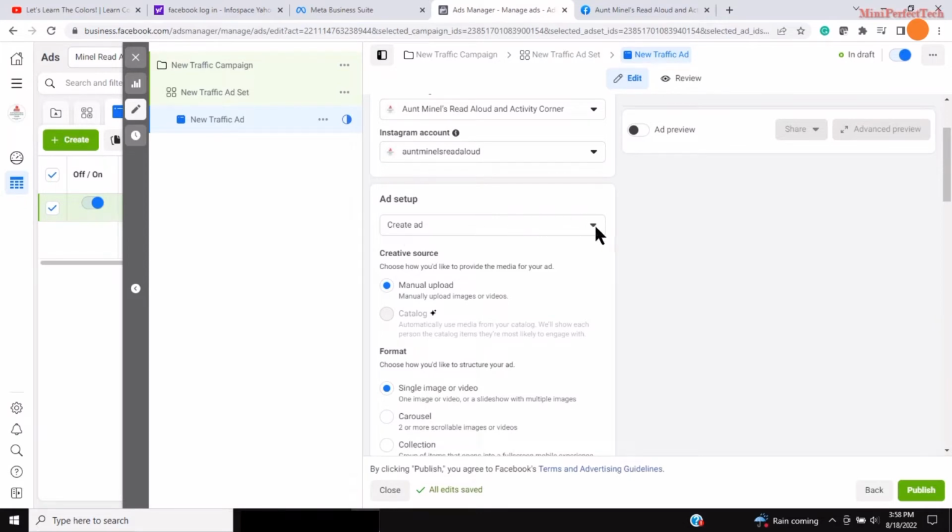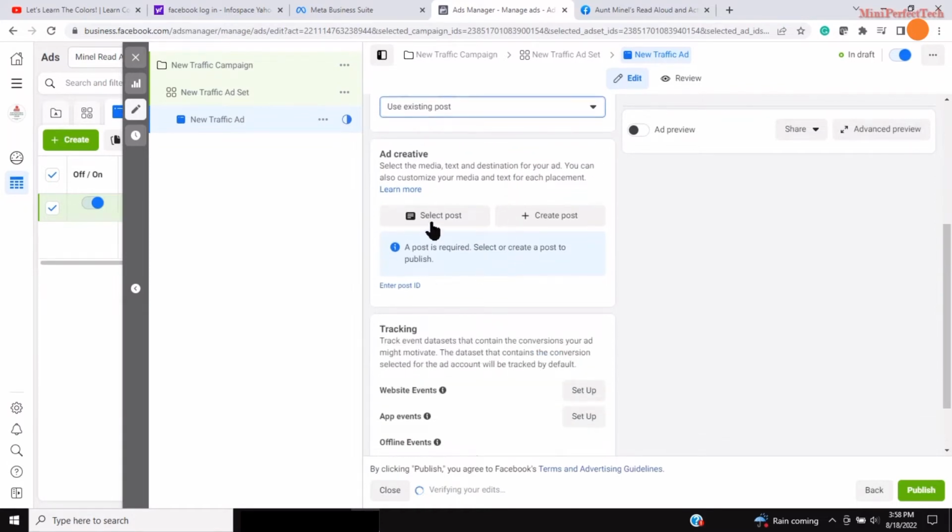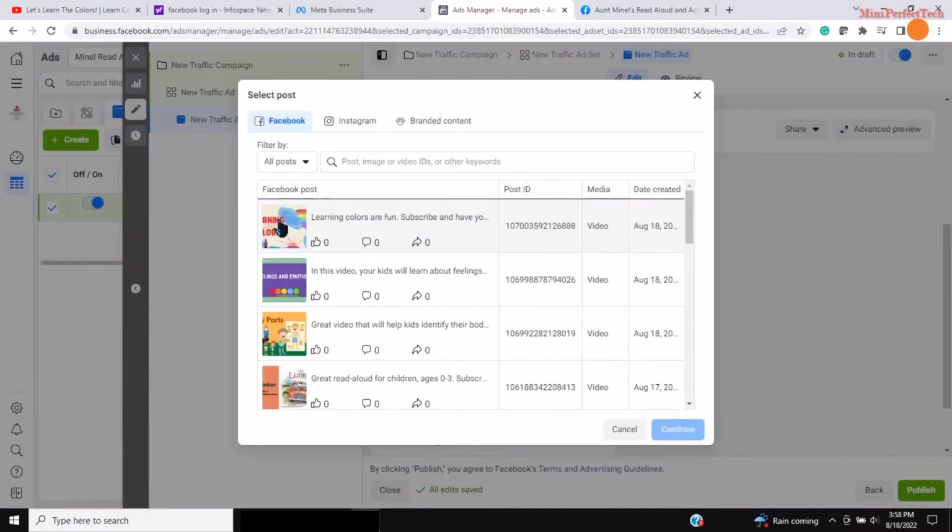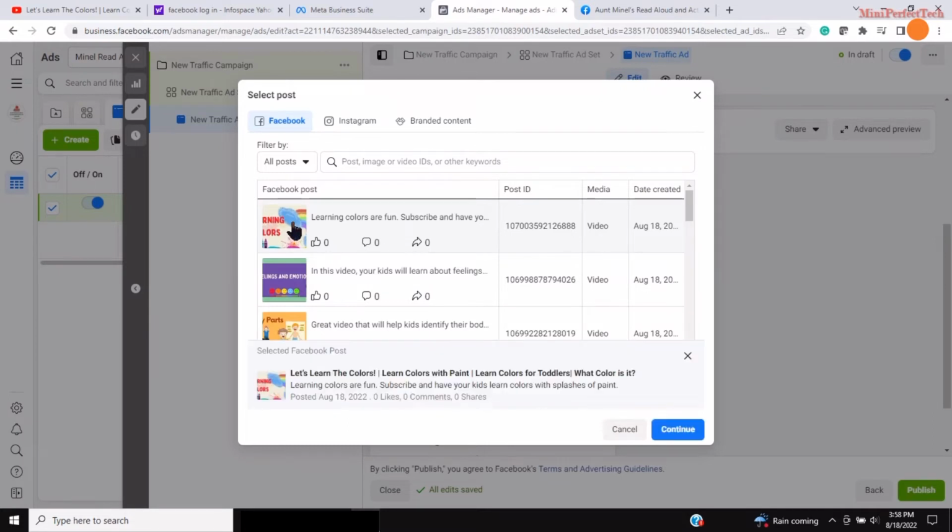Since I already created the post, I'm just going to go ahead and click on this right here and click use existing post. After that, you want to go ahead and click on select post, and this is the post right here. So I'm going to click on it and click on continue.